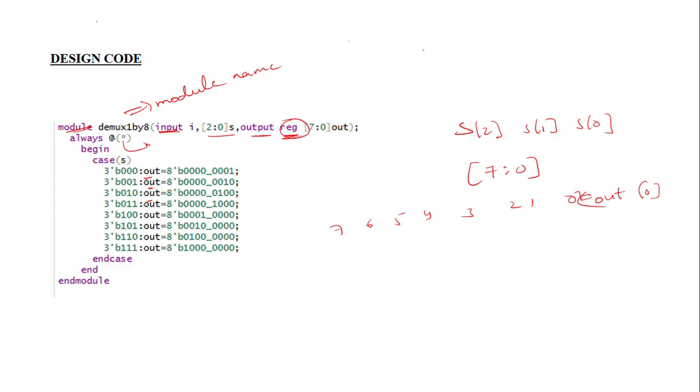Always at the rate, this is called the sensitivity list. Inside the sensitivity list, you represent the inputs. If there is any change in the inputs, this block is going to execute. If you write star, it represents all inputs. So all inputs are considered with star. If there are multiple statements, you start with the begin keyword and case.